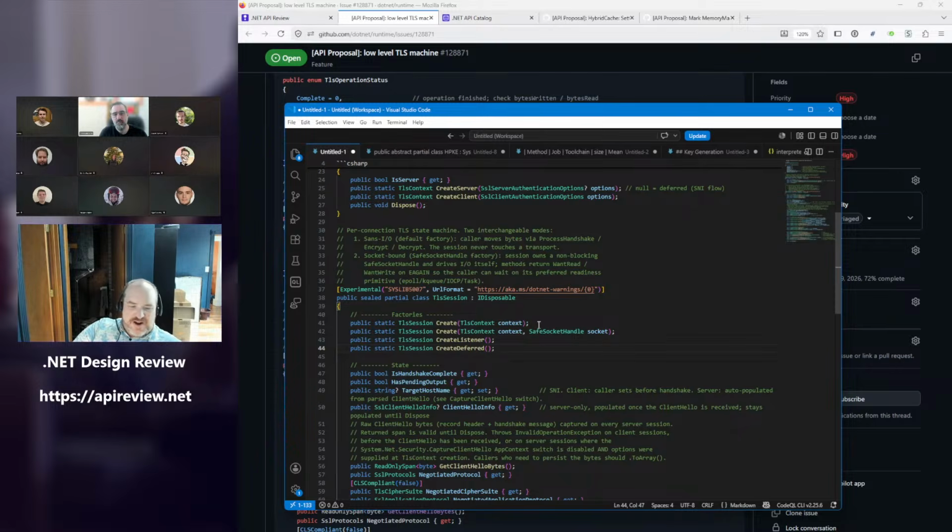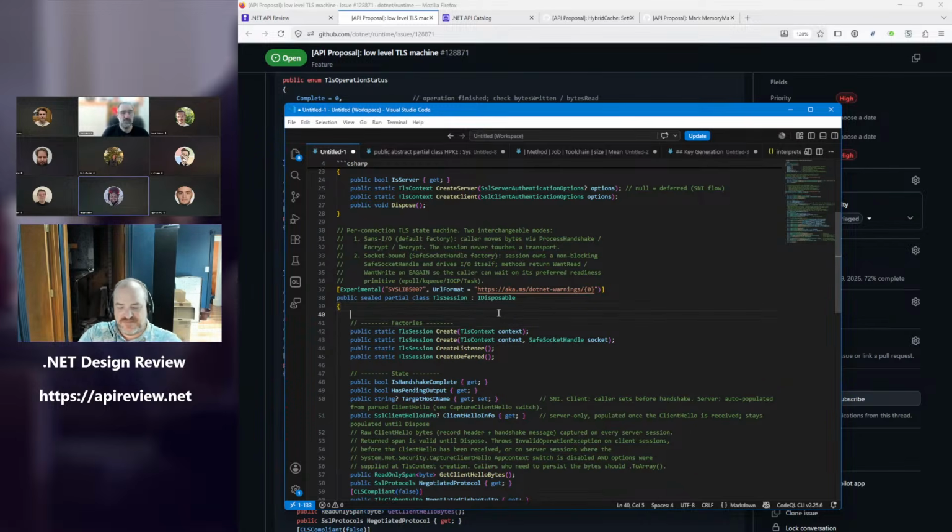Another option would be that TLS session never takes a context, and then if you're a client, you just instantiate one and then call set context before you call handshake. That's what I was saying earlier, right? We'd have the constructor that takes the safe socket handle or not, and then just force you to call set context as soon as you can.